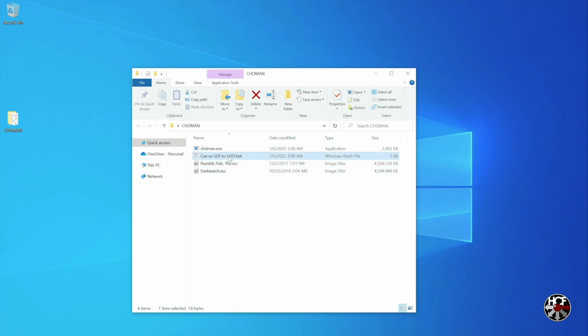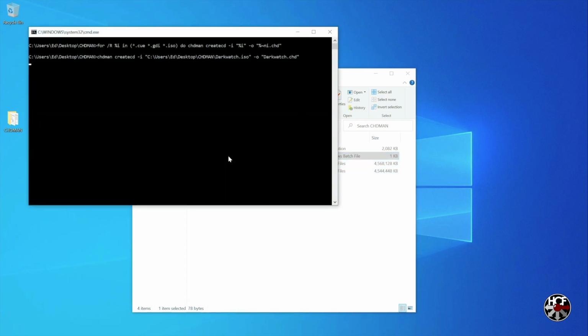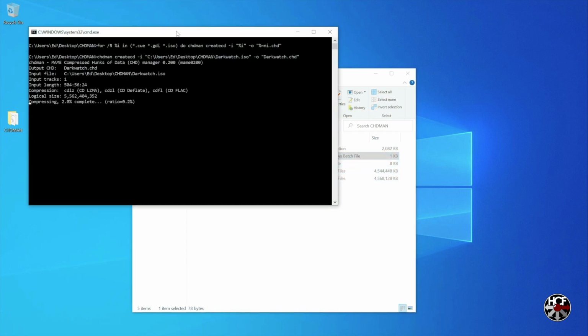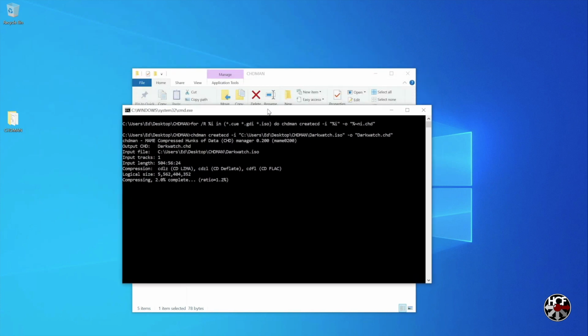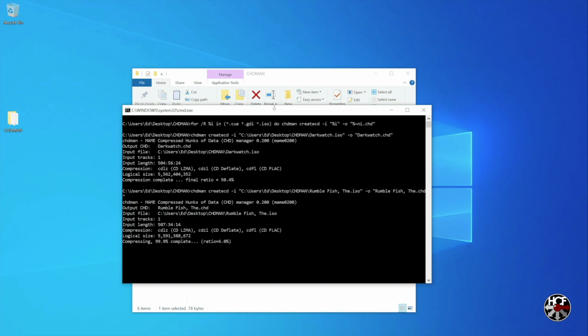If you've added multiple games, you'll see CHDMAN batch converting these files one after the other until they're all done. This process will take a few minutes to run, especially if you've added multiple games, but just wait until the process completes and the new CHD files will be created in the root of the CHDMAN folder.